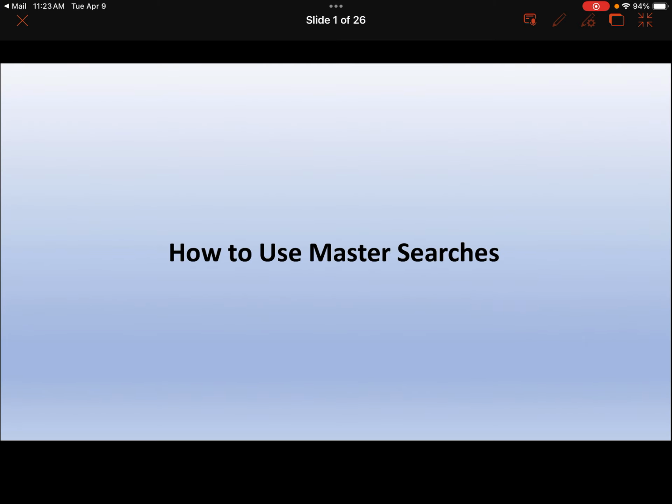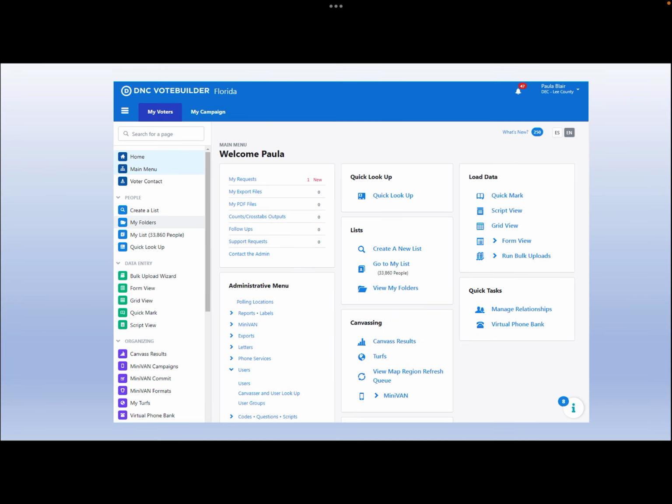Okay, today we're going to learn how to use master searches, and master searches have been created in advance for the entire county, and then you can just narrow it to your precinct, and it saves a lot of work. So the first thing you want to do is go to your home screen in VoteBuilder, votebuilder.com, log in with your Action ID, and you're going to have this screen like this in front of you.